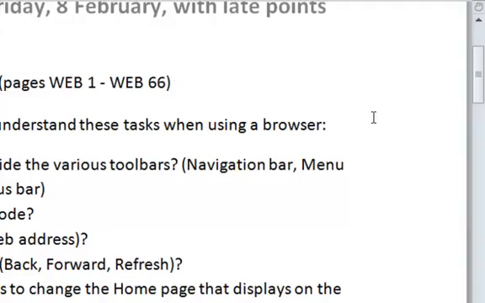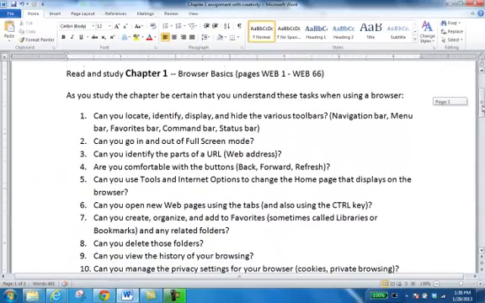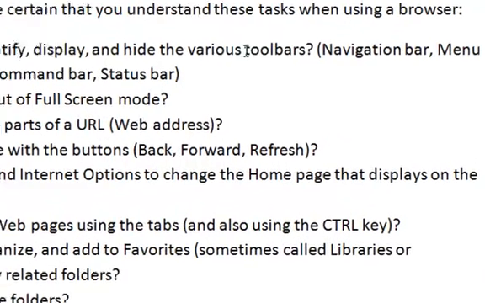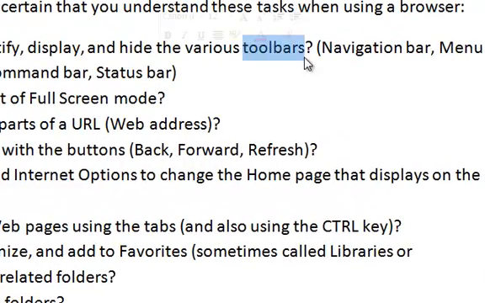As you study this chapter, note these questions even though you don't have to necessarily write them out. Some students will go, well, I don't have to do this, so I'll do nothing. But you will be responsible for these contents come test time, and you need to be aware of it. So look at these items and see whether you know the various toolbars that are on your particular browser.